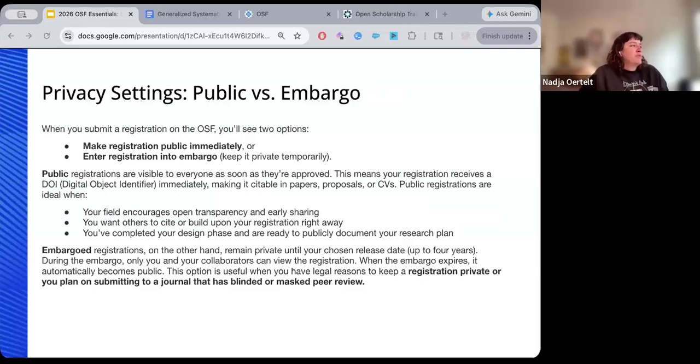And once you've submitted a registration, once you've gone through all those steps, there's 2 options for privacy on OSF registrations. So you can make a registration public immediately. It can get a DOI. It's discoverable. If you're not in the middle of a blinded review process and you just want to make it public, that's the fastest way to do it. Or you can place a registration under embargo. An embargoed registration is private until a date that you specify, up to 4 years from the date of submission, and then it becomes public automatically.